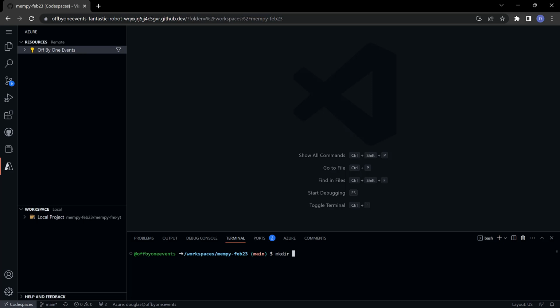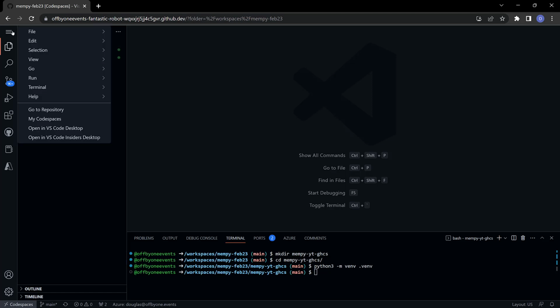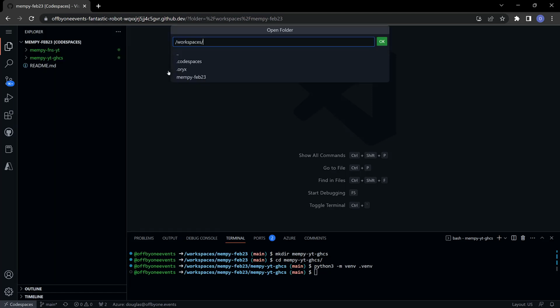And I'll create a new directory. This one I'll call it ytghcs for GitHub Codespaces, since this is not using the command line. And I'll cd into that directory. And then I'll create a virtual environment inside of this. And finally, I'll open this directory up inside of the code space. So I'll open this folder and I'll open this one here.